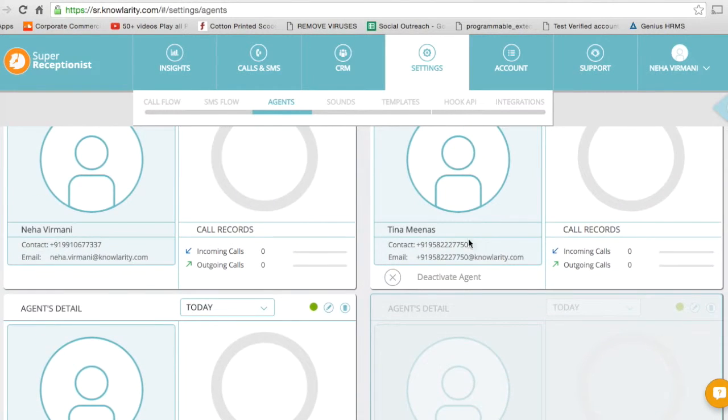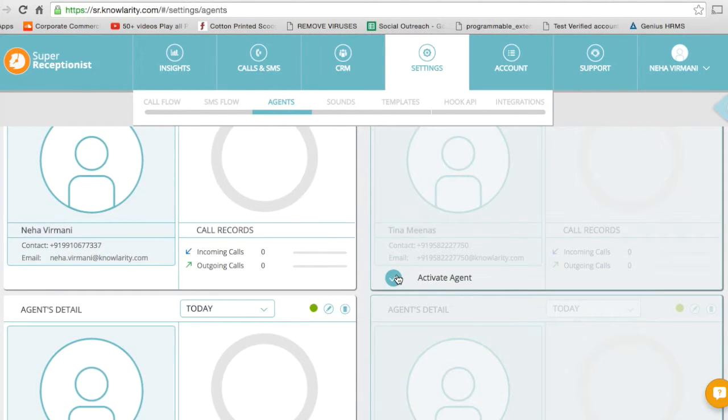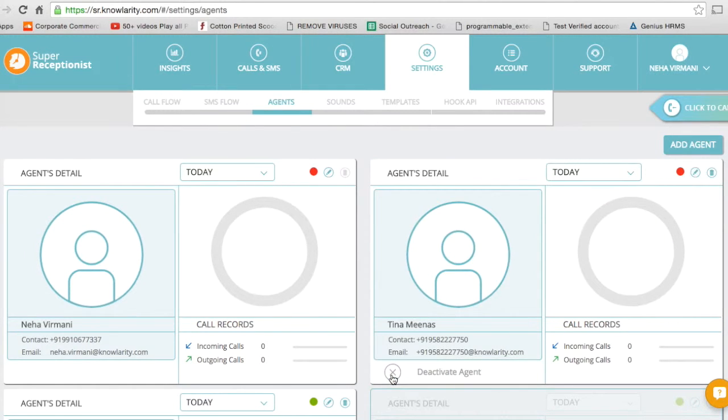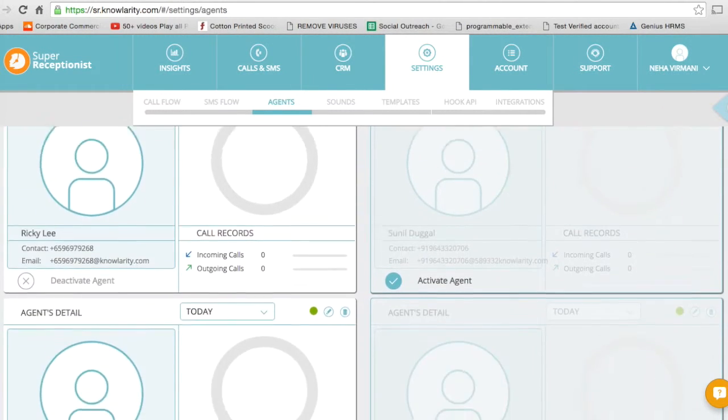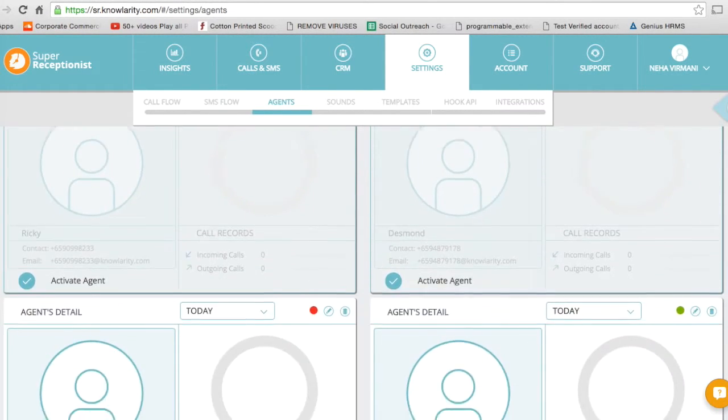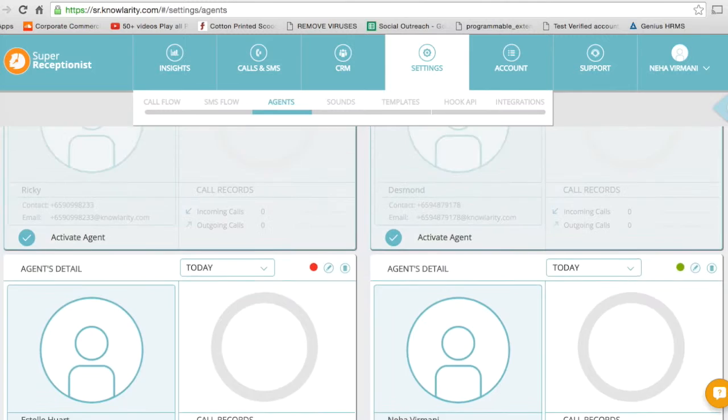Also, you can activate or deactivate an agent. So I have deactivated this particular agent, and simply by click of a button, I can activate the agent again. And as you can see, I already have some active agents to answer calls.